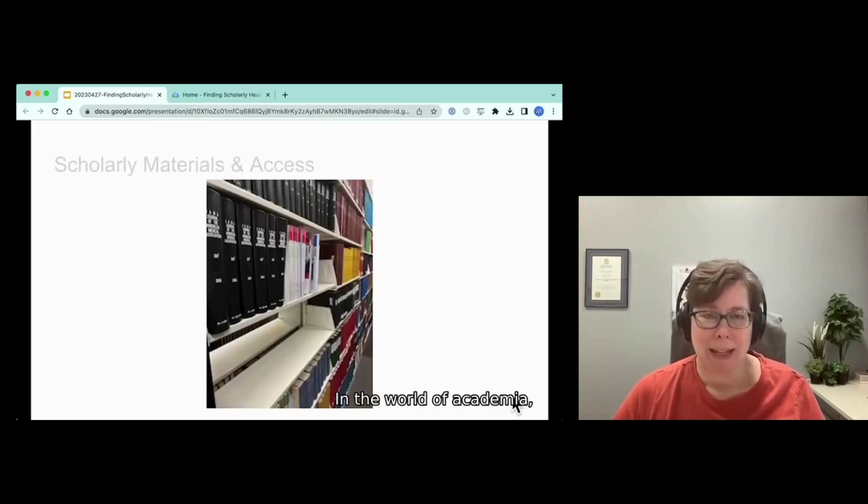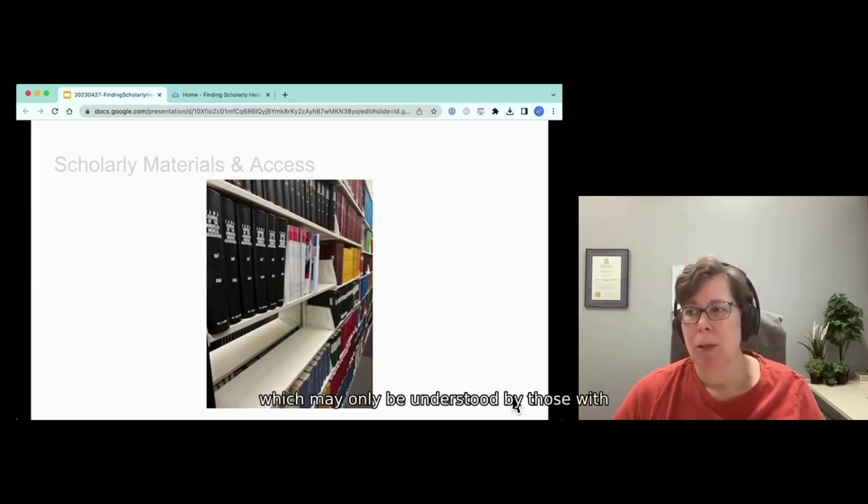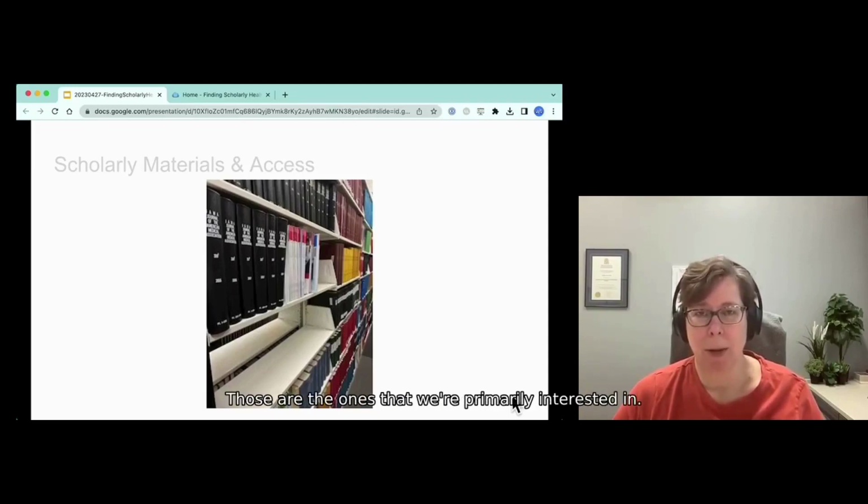So, in the world of academia, scholarly means that we are looking at materials that are developed for a very specific topic. These things sum up research and explore theories. They're written using scholarly or technical language, which may only be understood by those with a thorough grounding in the topic. And they have specific structures: abstract, background, setting, problem, question, methods, discussion, conclusion. These materials are connected to the literature that came before them in the form of citations, and they are most often peer-reviewed. Those are the ones that we're primarily interested in anyway.